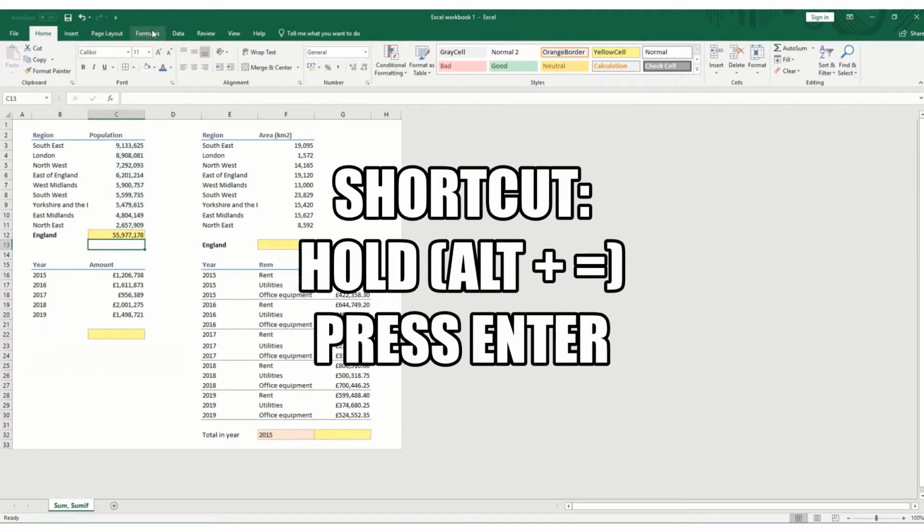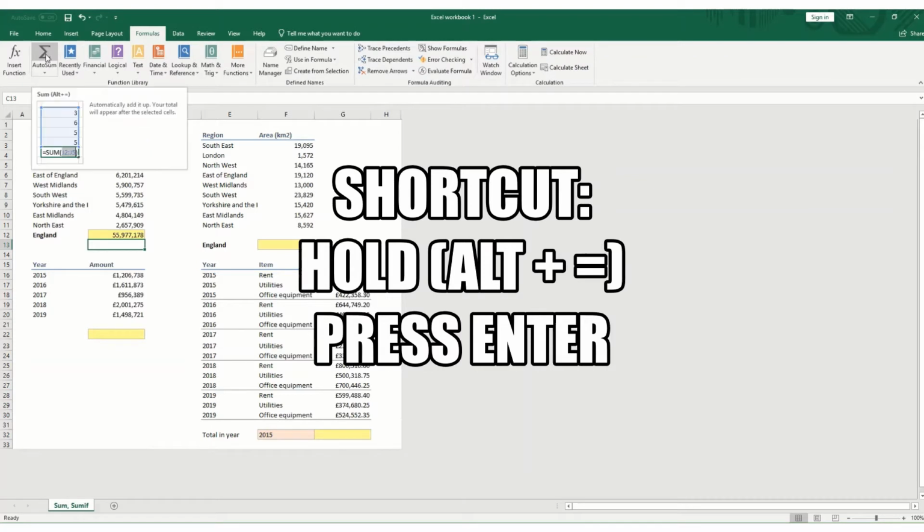Quick way to remember this formula is to click on the Formulas tab, hover over Auto Sum, and at the very top of the box that appears, you can see the shortcut is Alt plus equal sign.